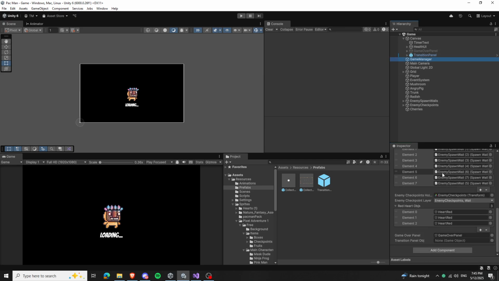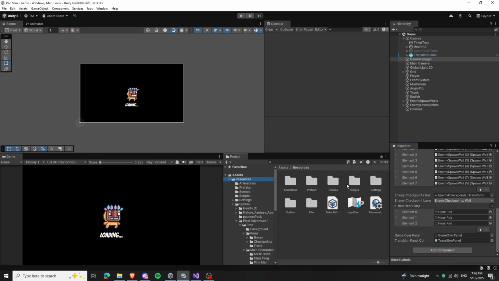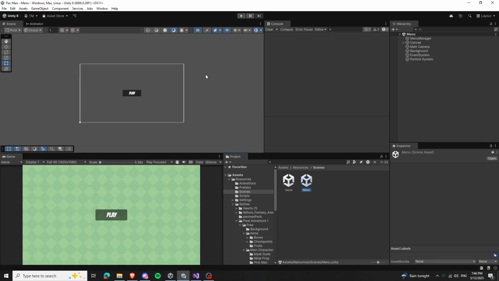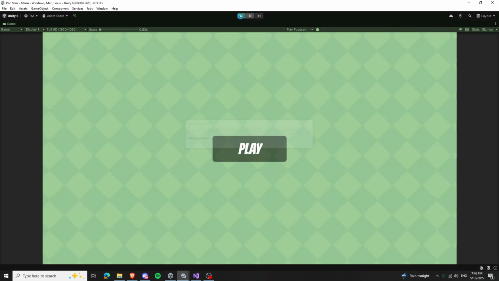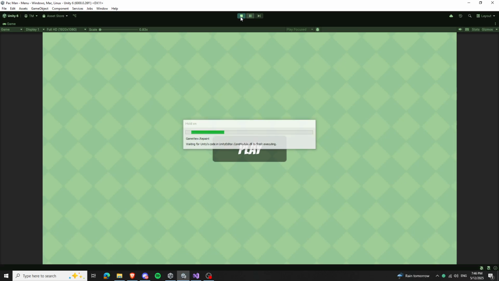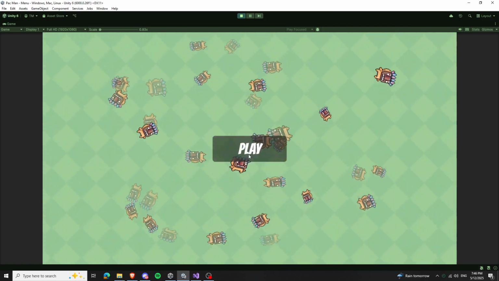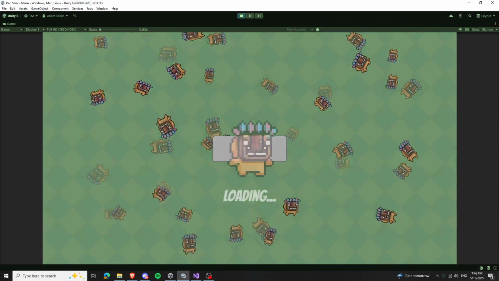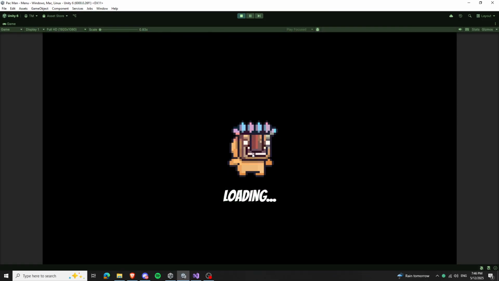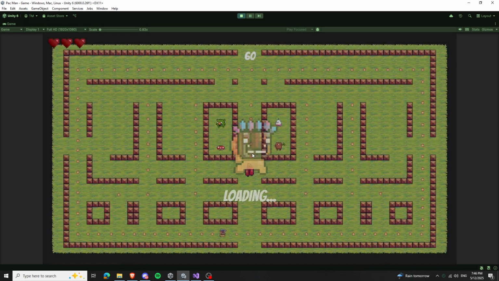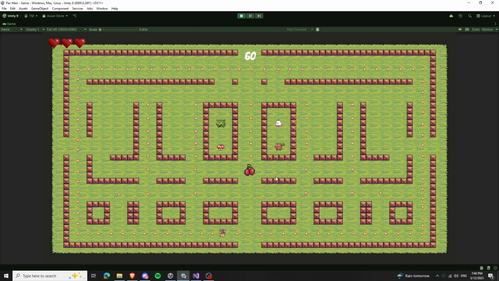So we select the Game Manager, and now we just place that UI panel. And now it's time to test. We're going to the main menu scene. So now this transition should appear both in the main menu and, oh, in the game as well. You see, so it is working now. You see, yep, it is working very well.